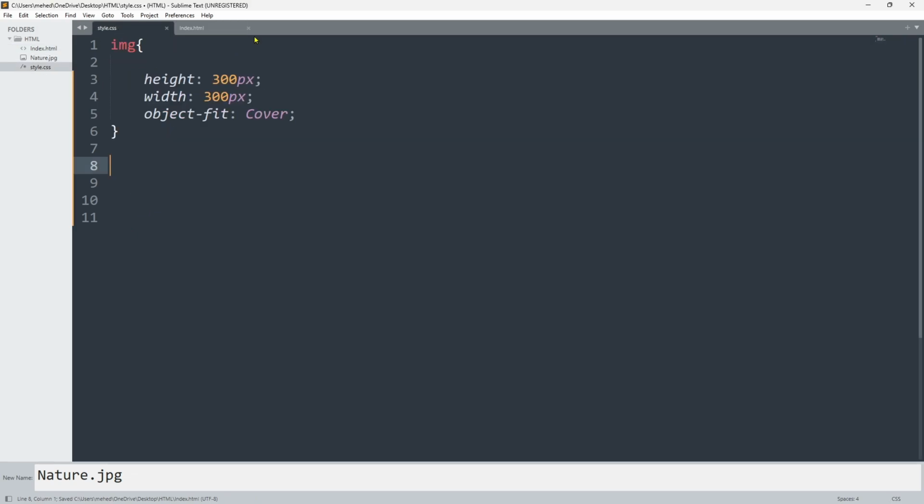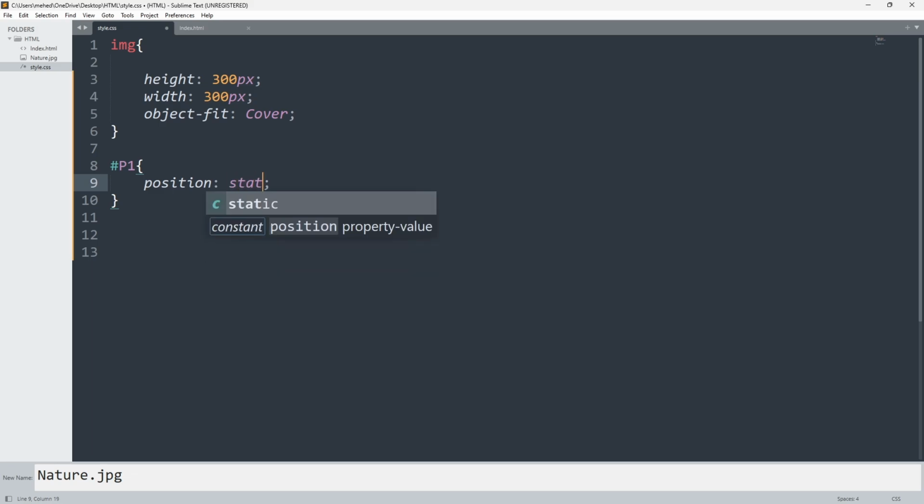And now if we come over into style.css, we can simply use the p1 selector and give the curly brackets, and into the curly brackets we can simply add position and give the position called static. I'm going to save it.